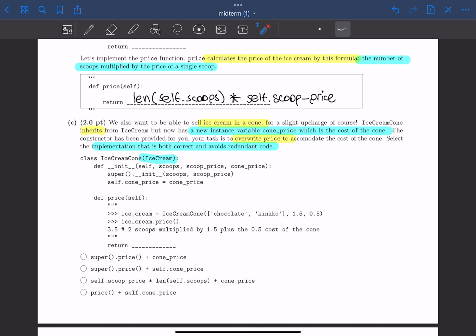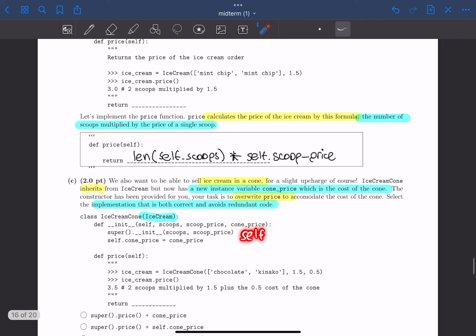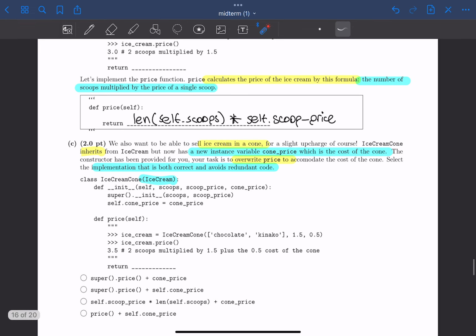So once again, we have an ice cream cone class that we're making, and that's going to inherit from the ice cream class, right? This is the parent class. And the idea here is what's happening in this constructor. Well, we're taking in the same things that we took in from the other one, plus this added cone price. We could just write self.scoops equals scoops and so on. But you'll note that we've done this work already, right? Our ice cream constructor already takes in scoops and scoop price and sets them as instance attributes. And a classic rule is don't repeat yourself. So we don't want redundant code.